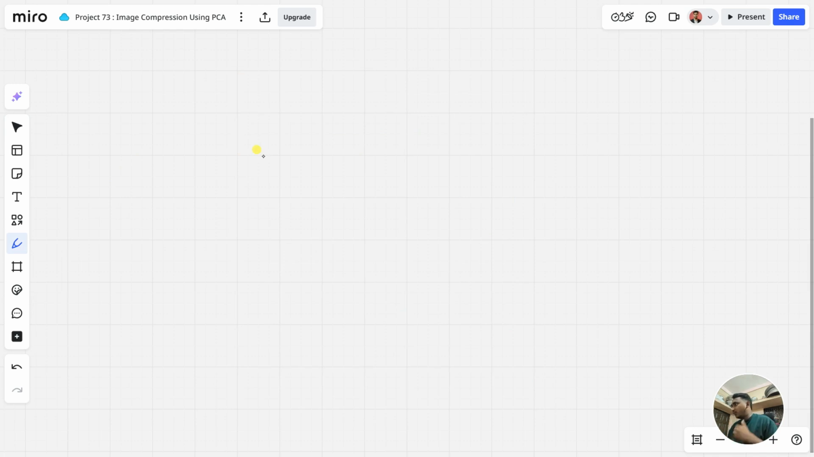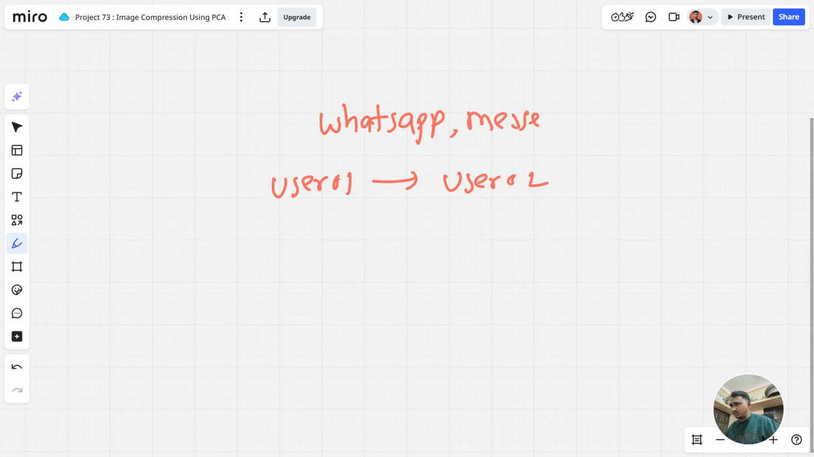You are probably familiar with the fact that when you send an image through a chat platform like WhatsApp or Messenger, it will automatically reduce its size. Let's say user number 1 is sending a 2 MB picture to user number 2. When sent by WhatsApp or Messenger, it will automatically reduce to, say, 1 MB. This saves internet bandwidth as well as the storage space used by our mobile phone.